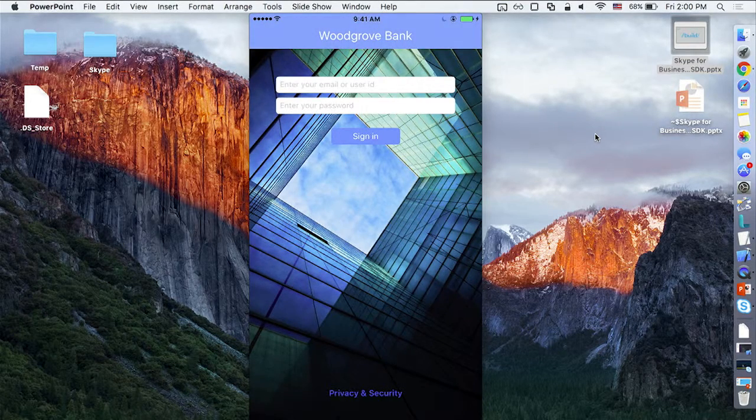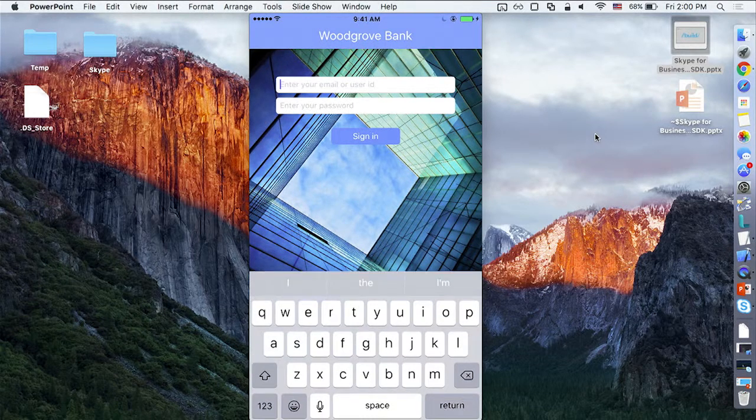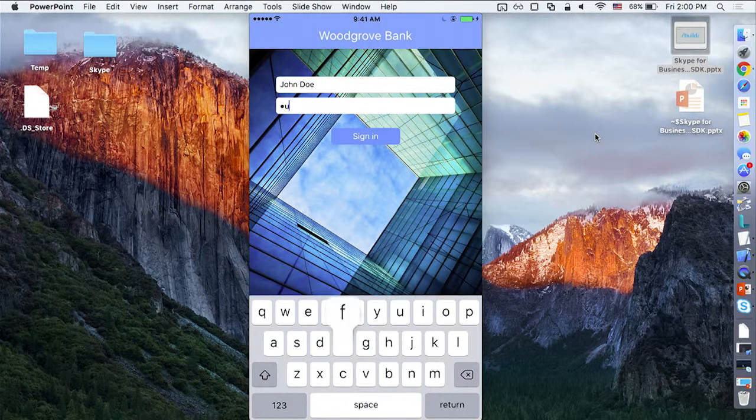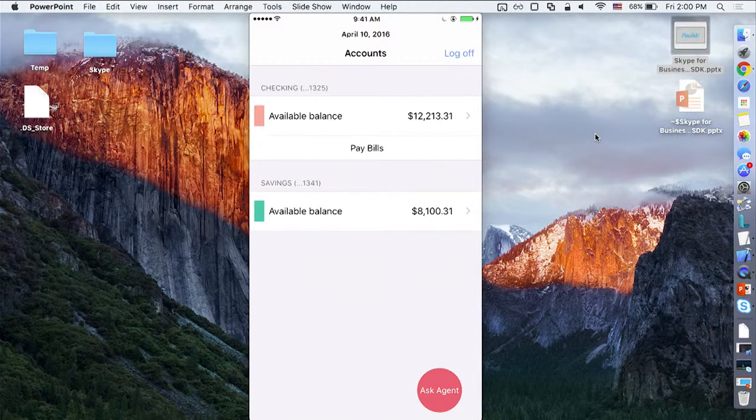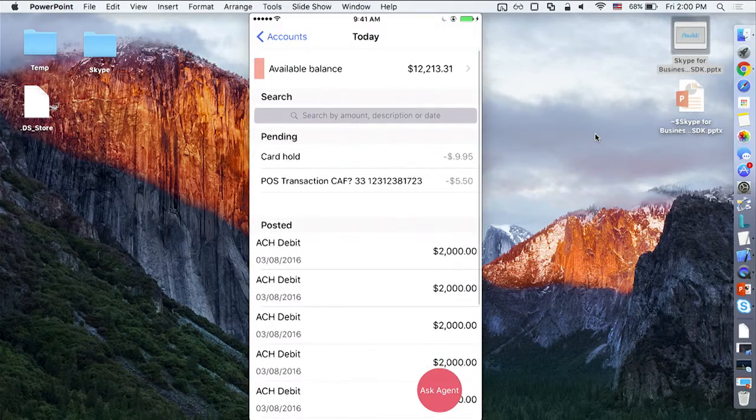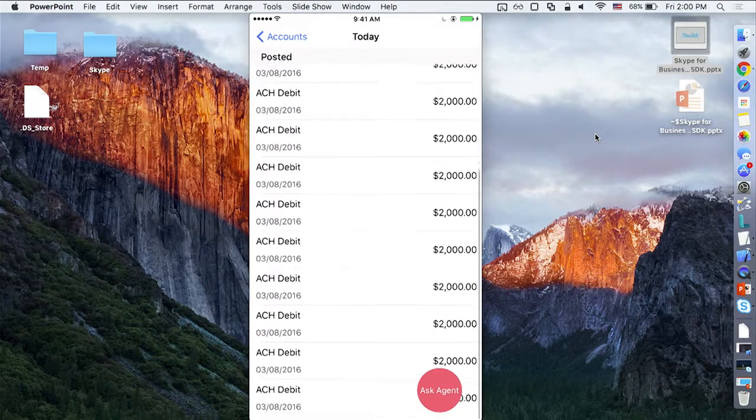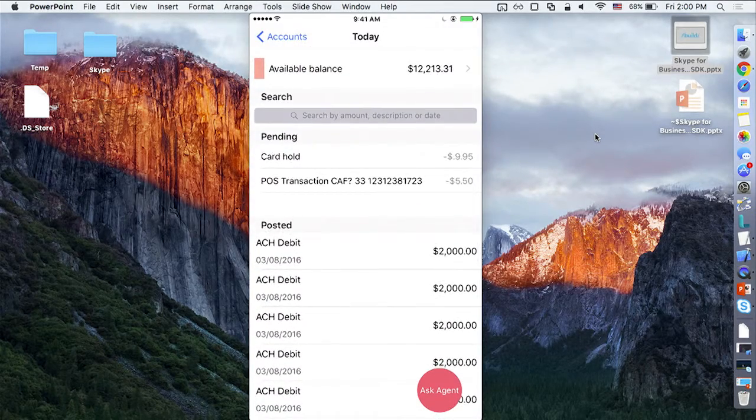So what we have here is a banking application. It's a sample mocked up banking application where you just, as usual, put in your username and your password. And so far, no, we're not showing you anything to do with Skype. This is like an existing application you might have. And you can see your available balance. You can go and see your recent transactions. So far, so regular. So what's the Skype piece of this?